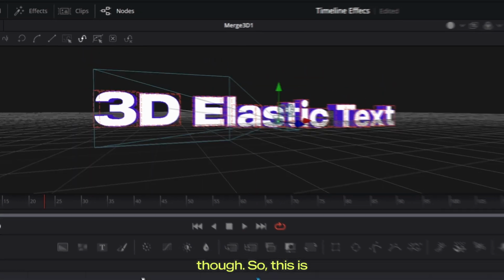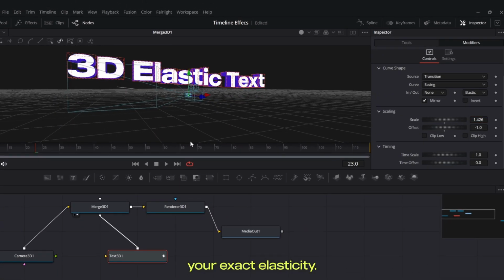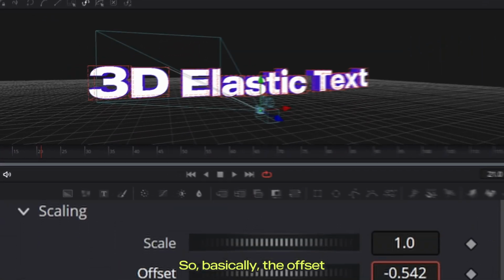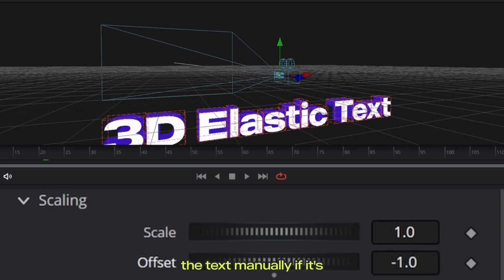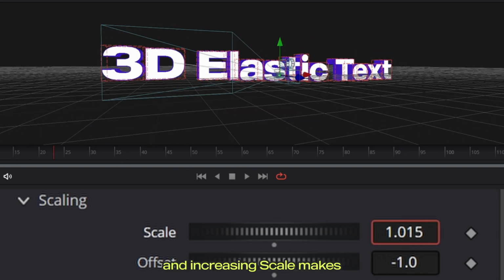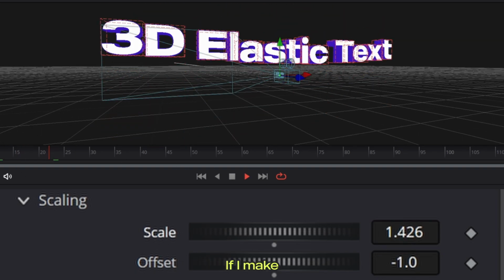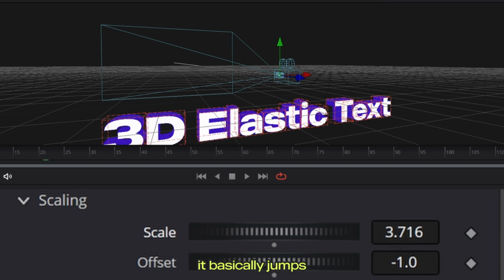We're not done yet though, so this is how you can adjust your animation to your exact elasticity. So basically the Offset is there to recenter the text manually if it's not exactly centered, and increasing Scale makes the animation bigger. If I make the scale almost 4, it basically jumps off the screen.